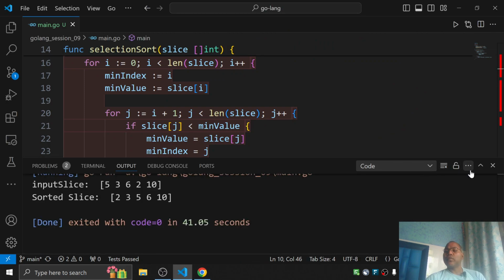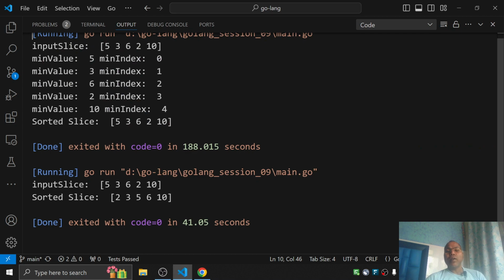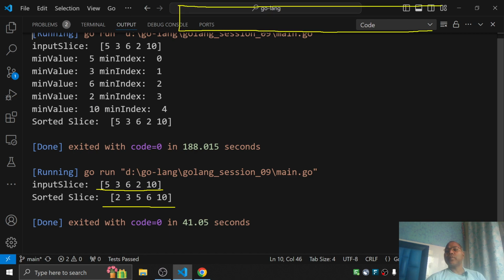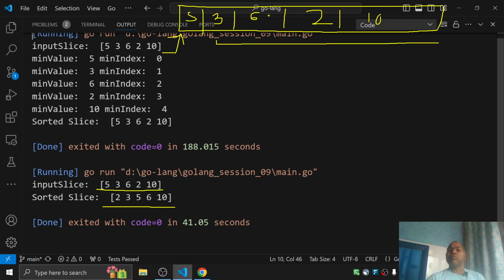So let's look at the output. Notice here we have the original elements and the sorted elements. Let's do a dry run with the same example: 5, 3, 6, 2 and 10. Let's say we selected the first position. Here check from this, is there any minimum value? 3 is smaller, yes. Okay, 3 is the minimum. Then after that, is there any other value smaller than 3? No, not smaller.